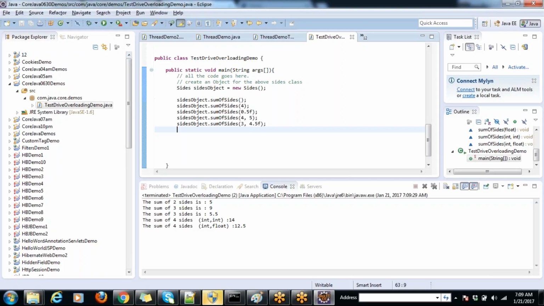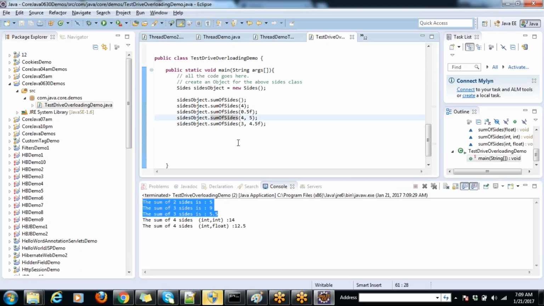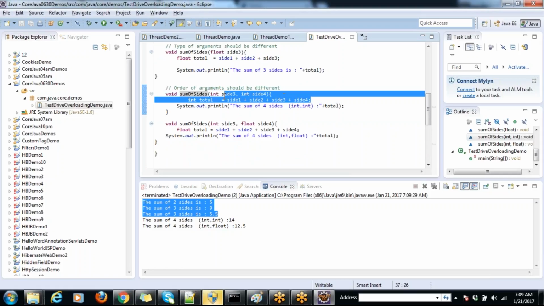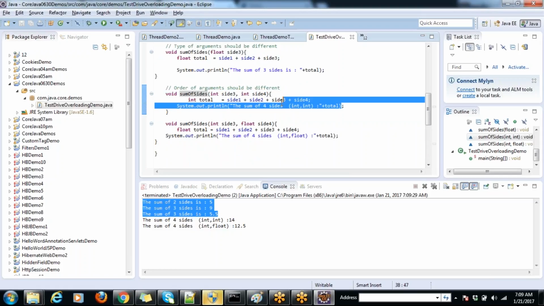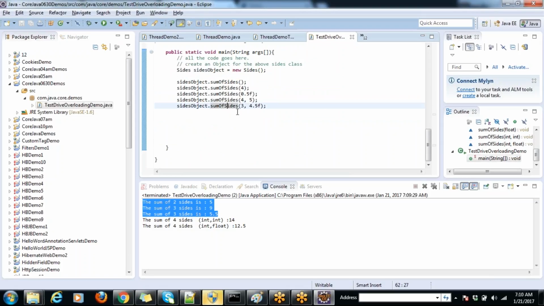So I press the button. Here I got the result. We are already familiar with these three executions. So I'll take you to this. Sum of sides with integer argument. If you go, JVM is automatically highlighting this with the integer argument. And here goes, it calculates the sum and displays it. Whereas the next execution, sum of sides with 3, 4.5.